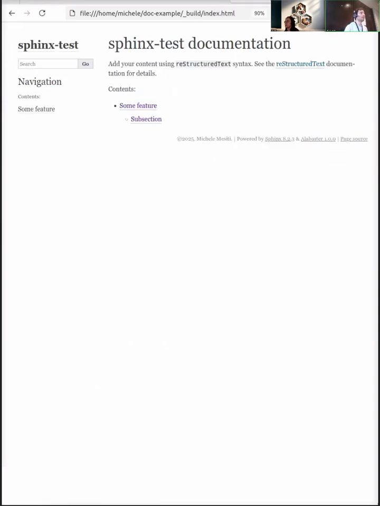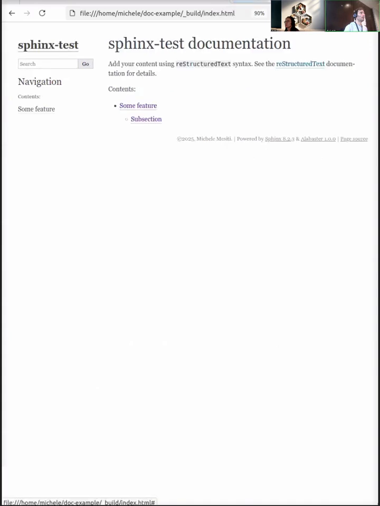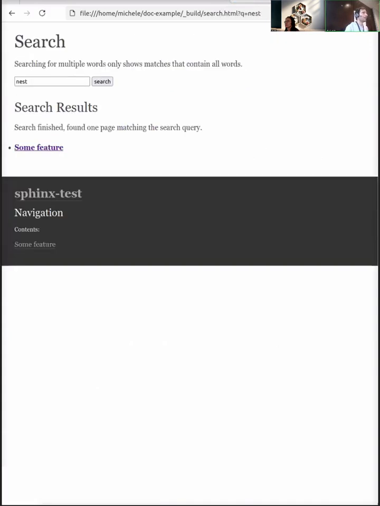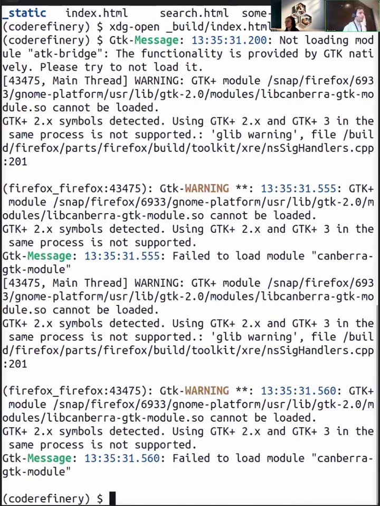So if I want to go back here and search, okay, I guess it gives me pages that are matching this feature. I think the Sphinx search is not the best, but it's still very useful.